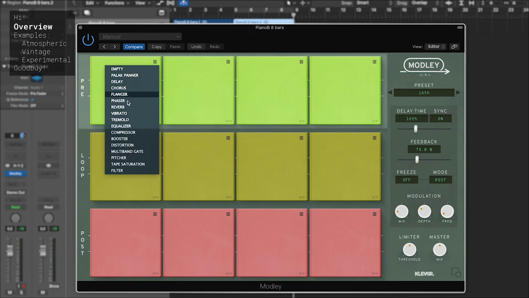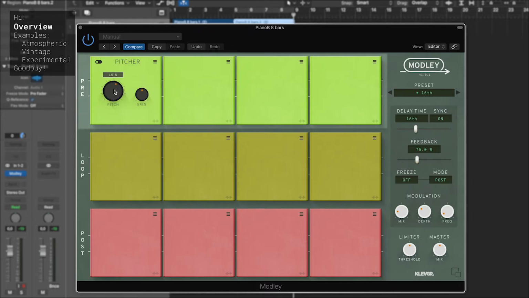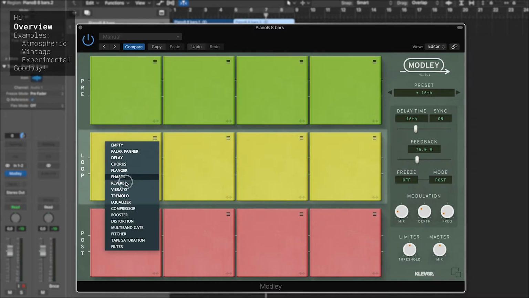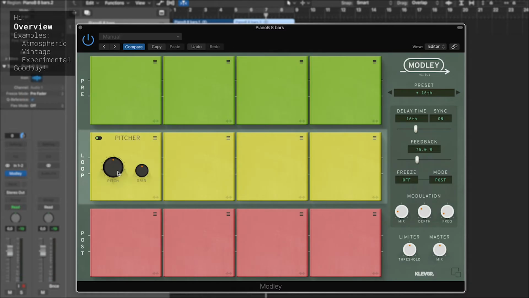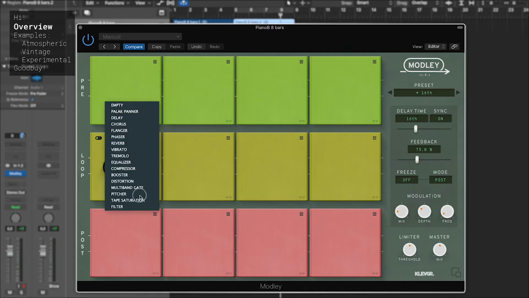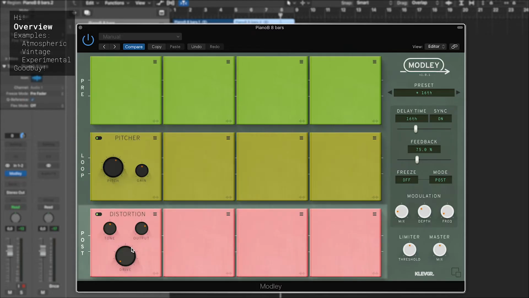In the pre-rack, inserted effects will be processed once before entering the loop rack, where inserted effects will be processed and added more and more depending on the amount of feedback. Lastly, we have the post rack. Here the inserted effects will be processed once, after leaving the loop rack.